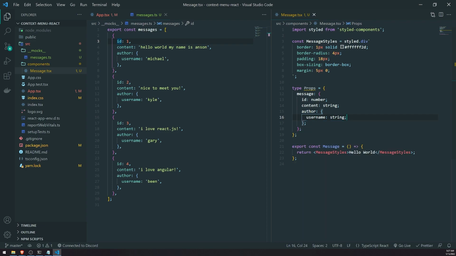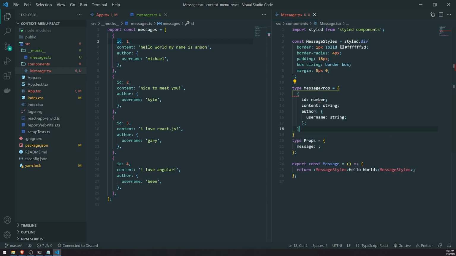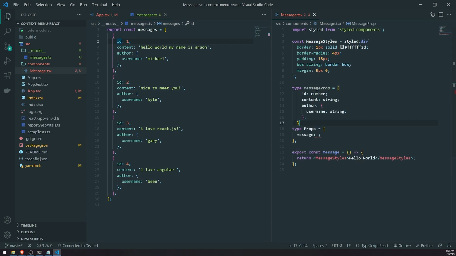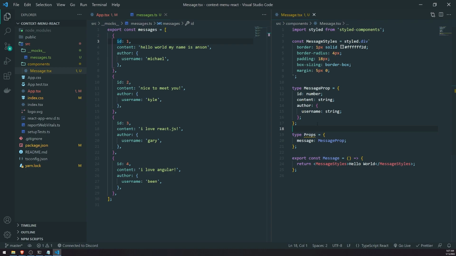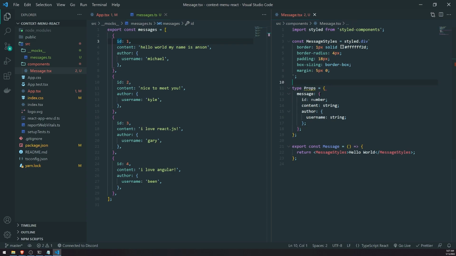Obviously, in a real application, what you should do is take this object, create a custom type, like type message prop, something like this, right? Paste that there, and then pass the message prop like that. But I'm just demonstrating this, so I'm trying to make it as simple as possible. But I would encourage you to put the props inside a different file. Okay, you can put it in the same file too, but it's totally up to you.